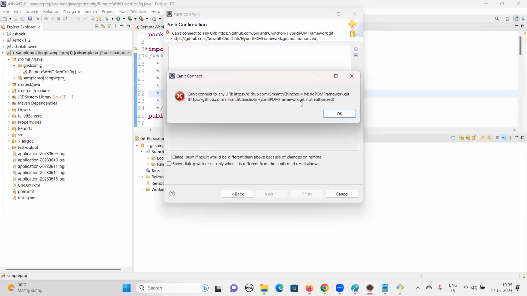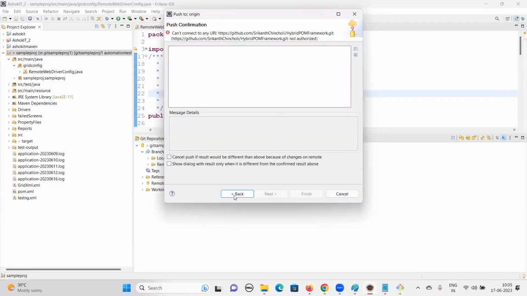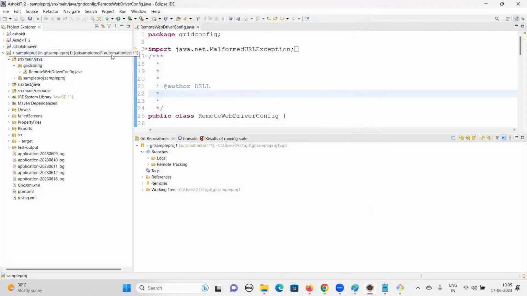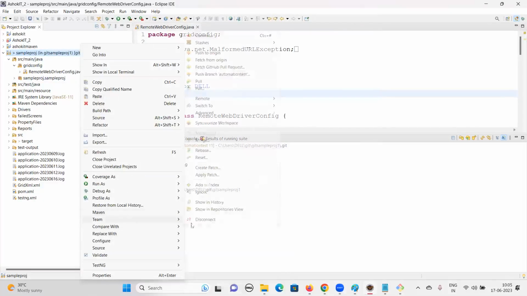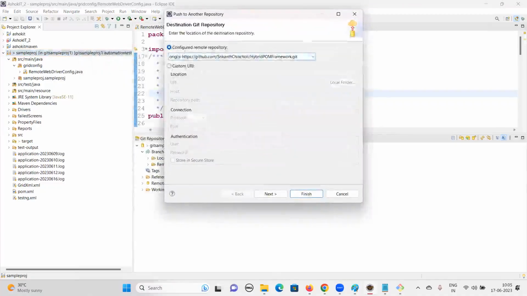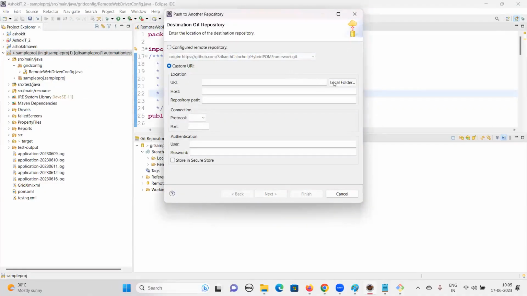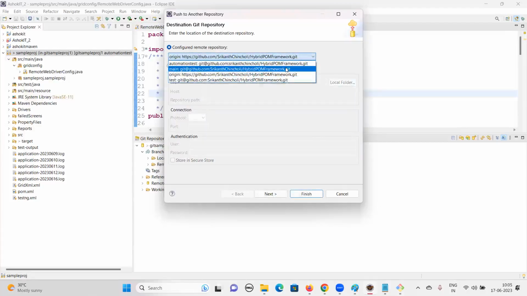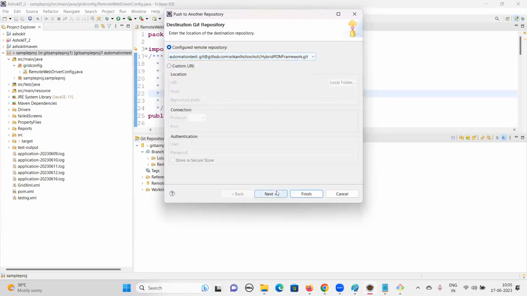The GitHub URL is not authorized. So let me just go back. See, now you can see that one change is available here. It is asking me to push that. I'm just trying to click on it. Okay, so it is pointing to main. That is the reason why it is not showing up.